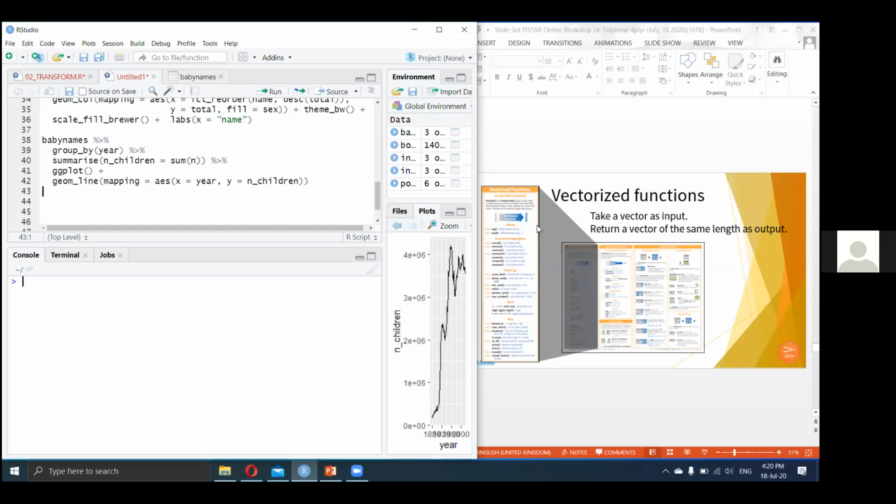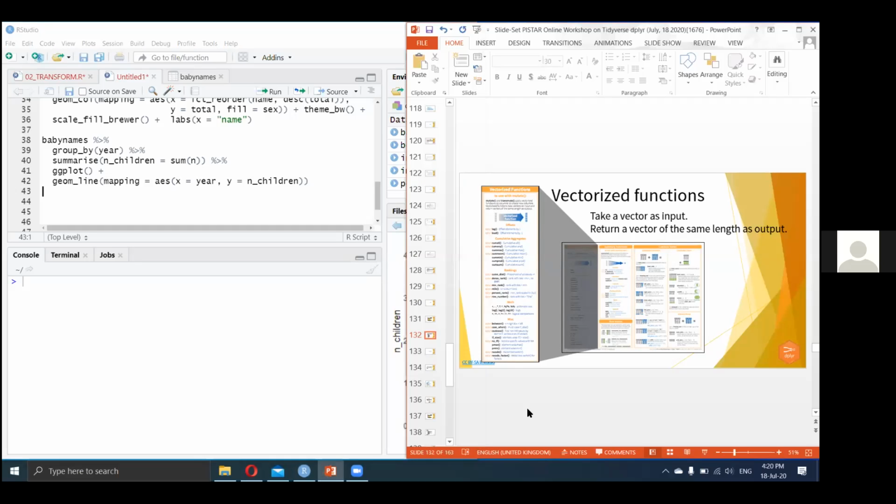Vectorized functions include lag and so many other functions. We are not discussing these here because this cheat sheet is with you and you can use them yourself. Next is the tables.